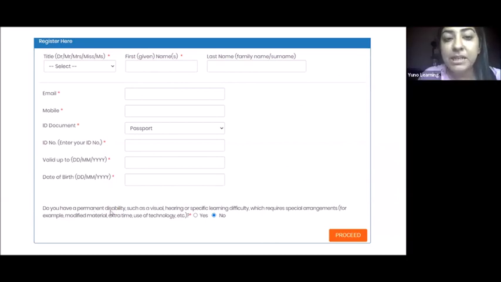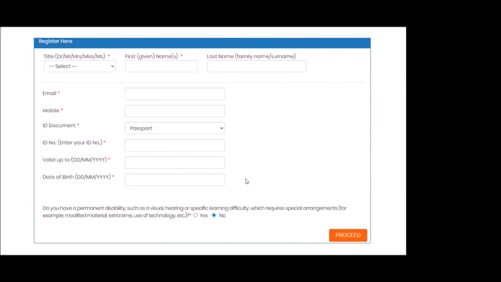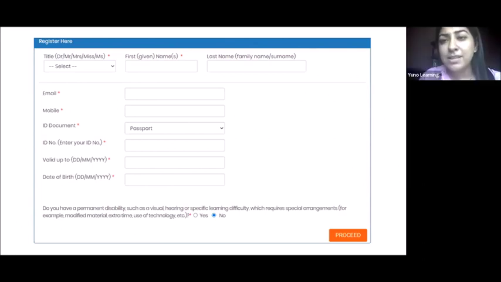Now, they're saying permanent disability such as visual, hearing, or specific learning difficulty. If it is regarding the legs, no, right? If it were the hands, regarding the writing, maybe, but this test has got nothing to do with legs, right? So I don't think this will be considered. But yes, for hearing or any learning disability or any special requirements that you have, you put in yes and fill in the requirements. Otherwise, you can just proceed with no.